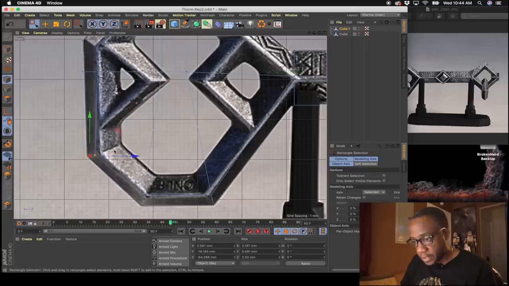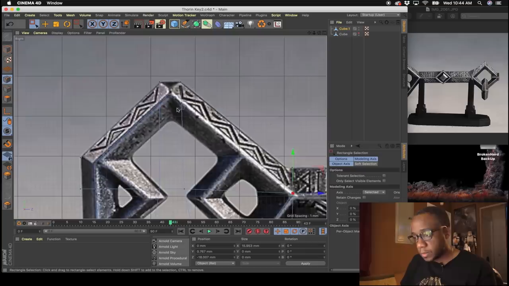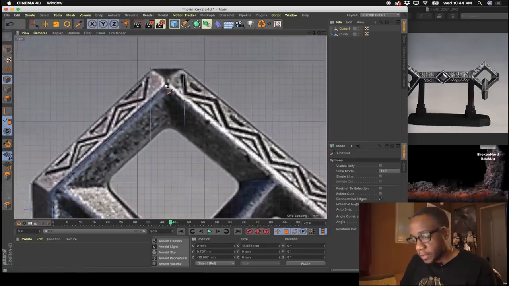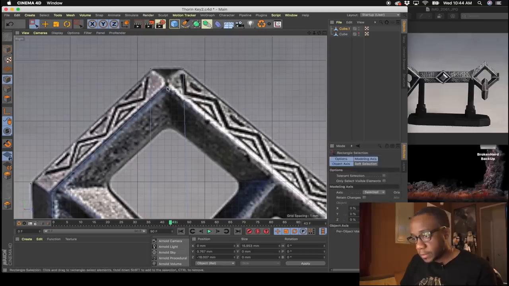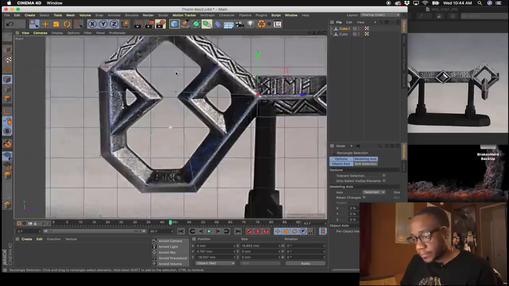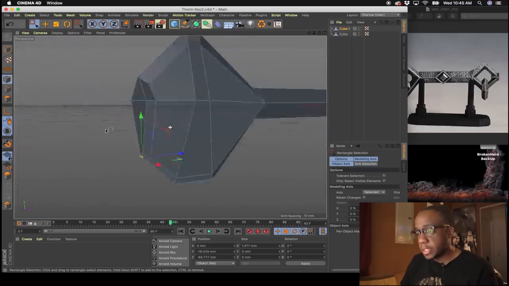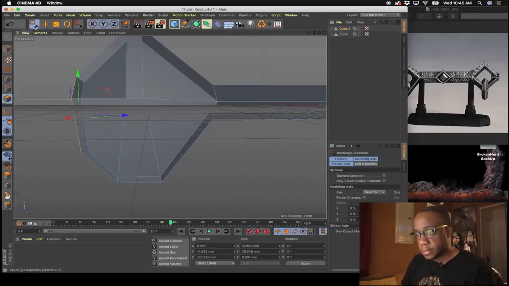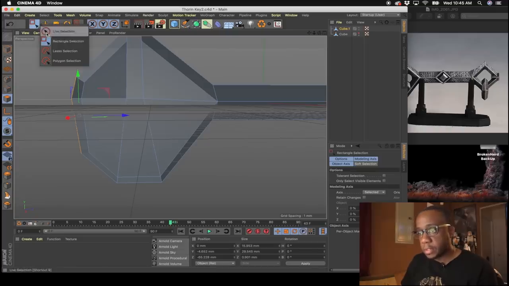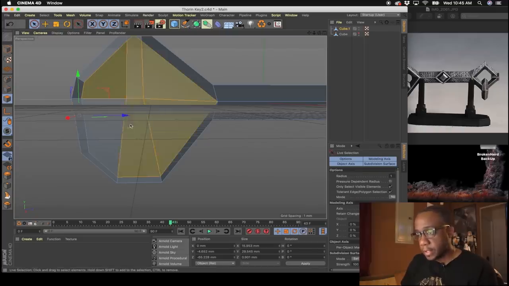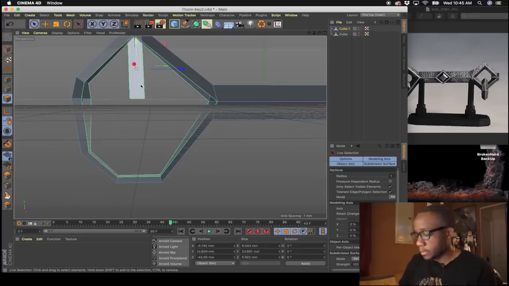So right now we're just doing a lot of adjusting, just trying to line up everything to our reference picture. That's good. I'm going to have to add two cuts here. Okay, so I've cut into the key. And what I'm going to do now is delete these polygons because we don't need them. So all of this can go, all of this can go, and this can go.